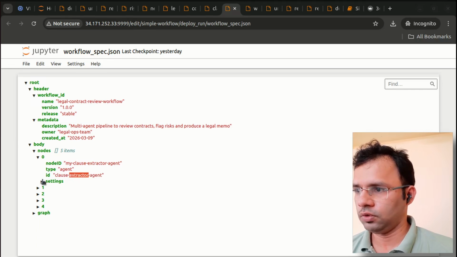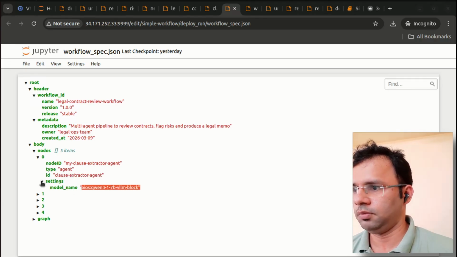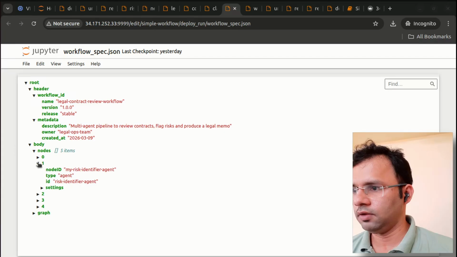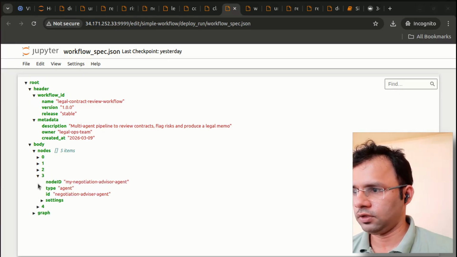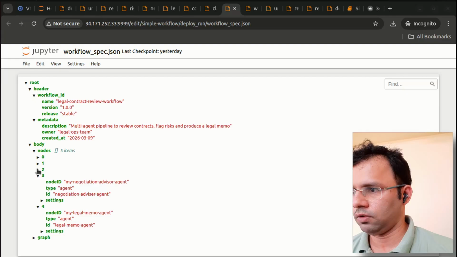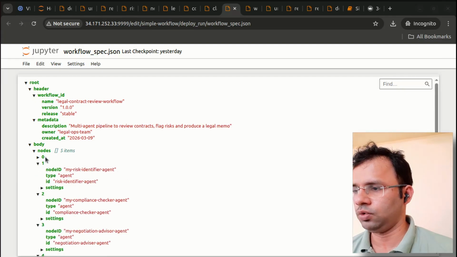So this is the first node. You can provide its settings also, like model name; some dummy settings I have given here. Similarly for the next agent, my risk identifier agent is the node ID, which will be used locally. And similarly for the third agent, fourth agent, and the fifth agent. All 5 agents are defined like that in the node section.